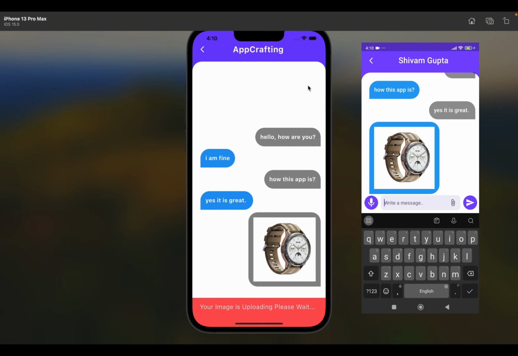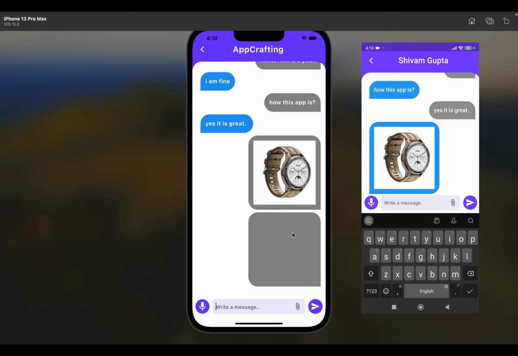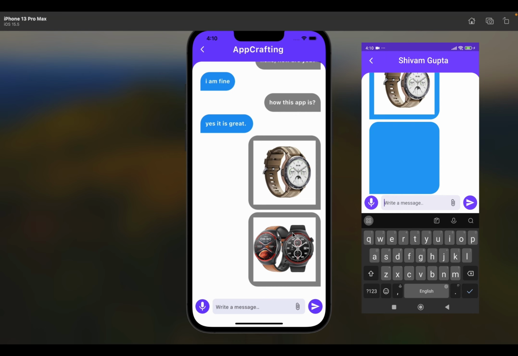Now let's send the other image here, and here you can see how frequently the image is transferring from one device to another, and we can successfully send an image.